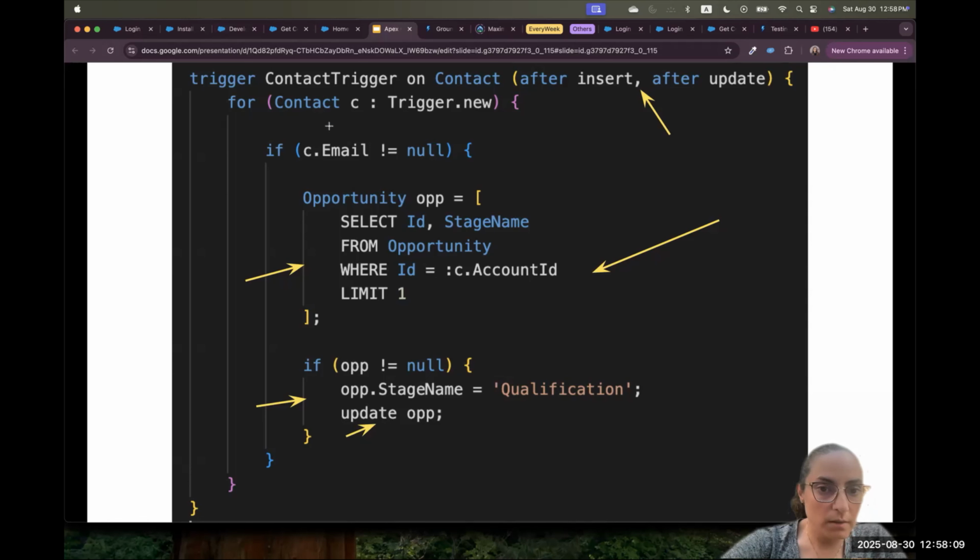I would add to that, I don't like the naming of C. Usually I've seen people use variable names like C, D in for loops, and sometimes they get confused whether it was contact or case, especially if they are working with different objects that start with a C. Also, when you have after update, that means maybe someone updated the name. Do you want to update the opportunity in that case, or only when we update the email?